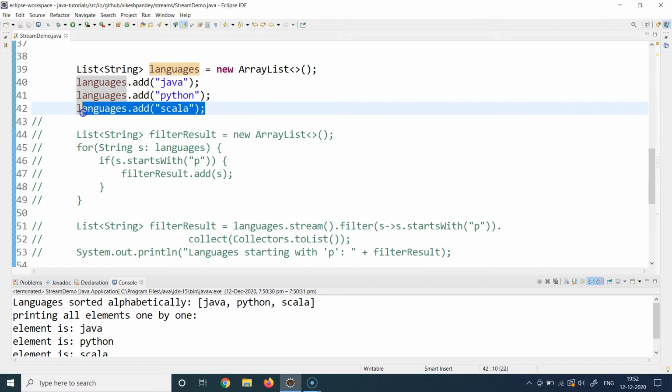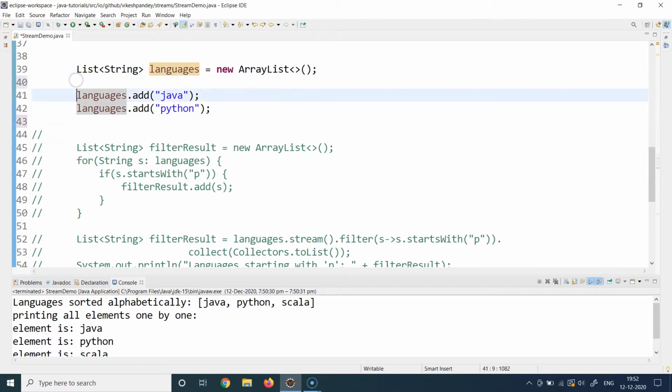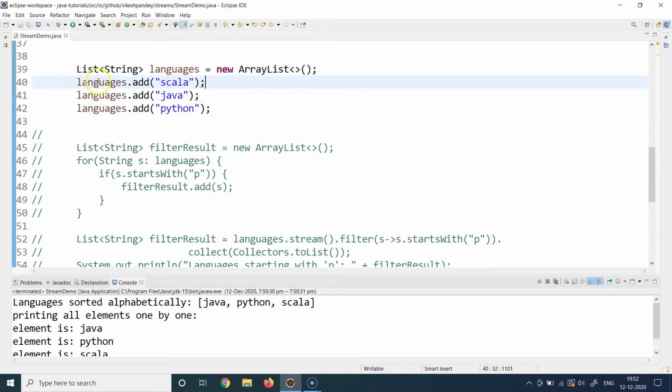Let's make it a bit more interesting. Let me put this at the beginning. So now I have an element starting with S being added first, then an element starting with J being added second, and the third element being added which starts with P.